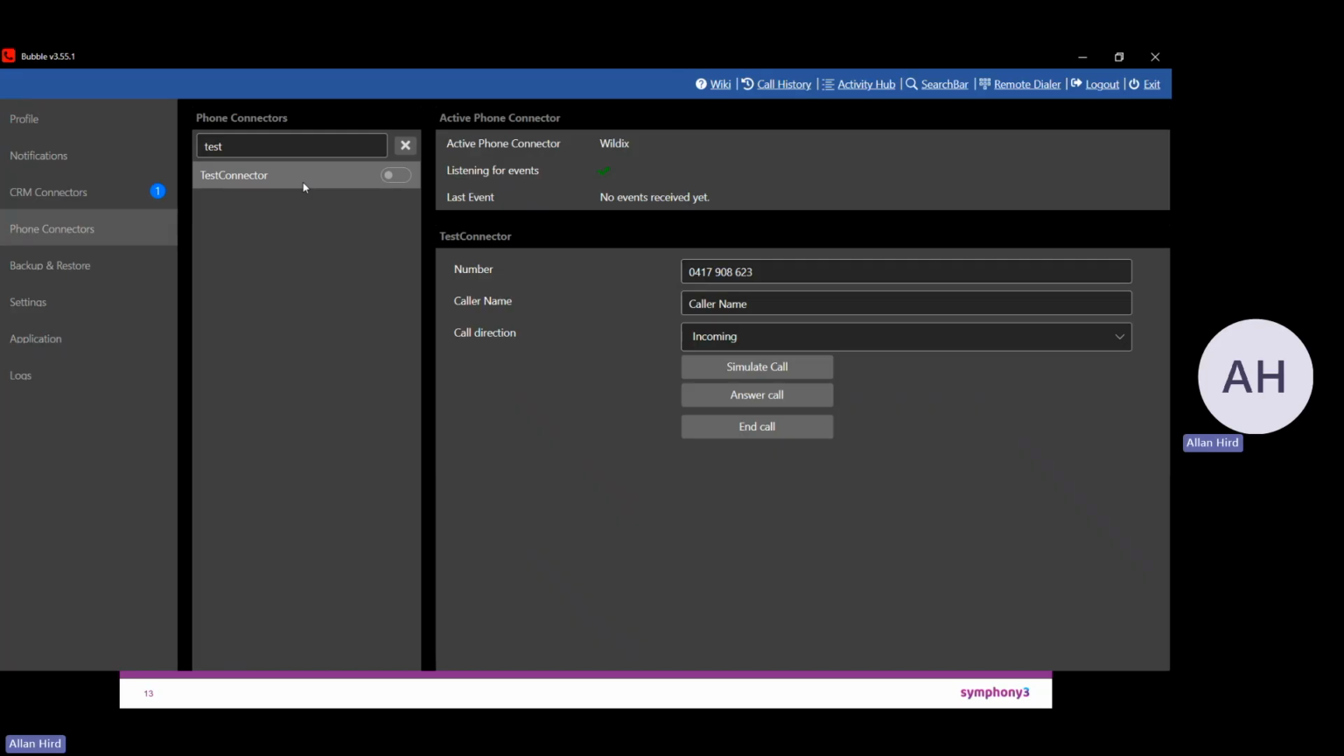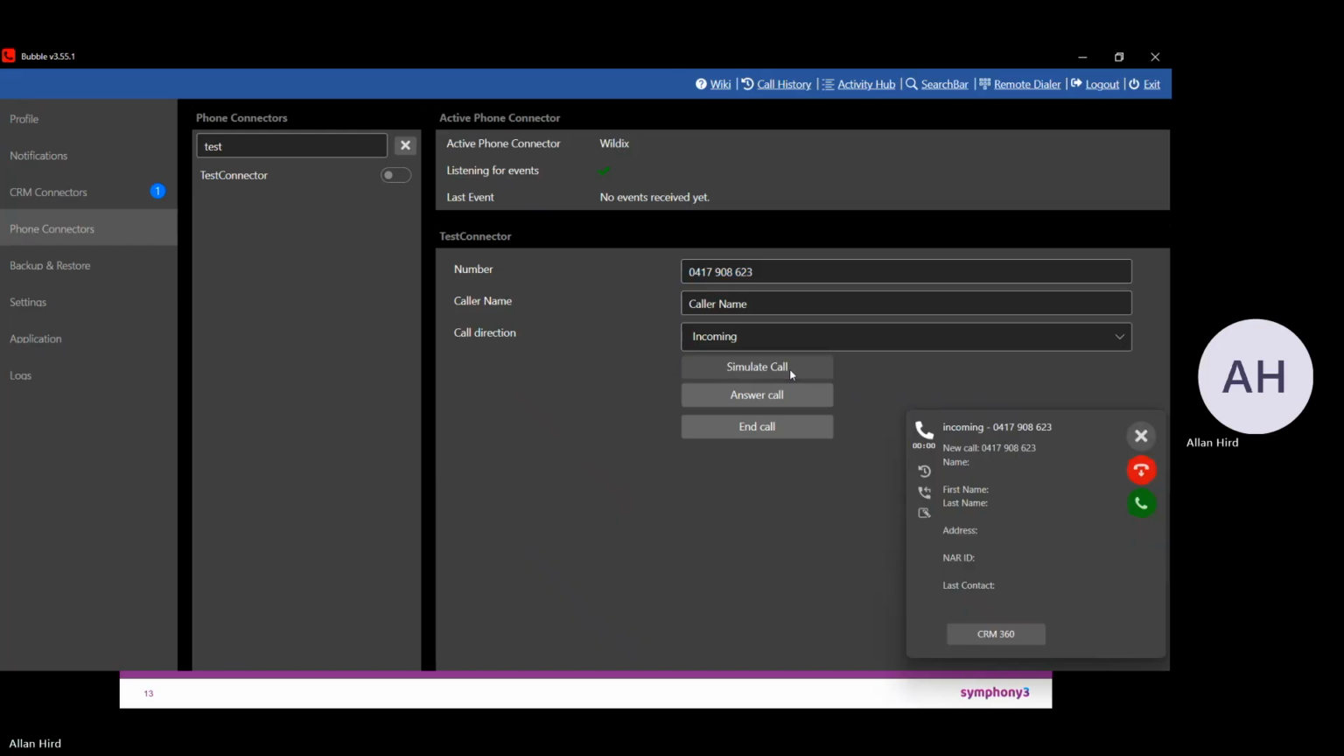Within the phone connectors, we have a test connector where we can test the configuration. I can simulate a phone call being received from my telephone number 0417 908 623. As you can see, the telephone number matches the call center incoming telephone number. The call center window pops up to display Alan George Hurd, my address, and my NAR number. This is all demo data, so there are no privacy issues involved.